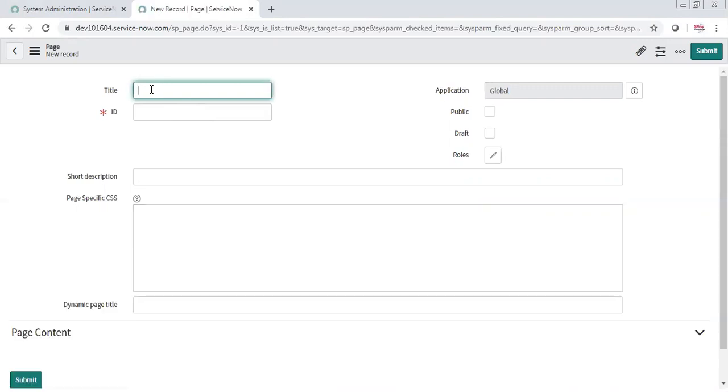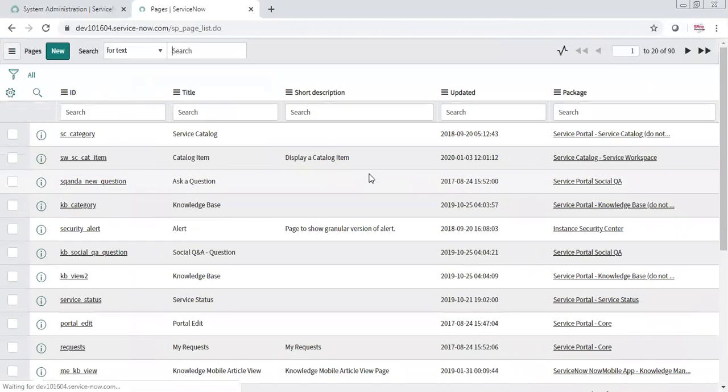Then you can give the title to this page. Like you can say demo, and then here is the ID. The ID is something unique. The URL for this page will be generated through it, which I will show you. You need to give the ID, whatever you want to call your page. Then you can submit it.